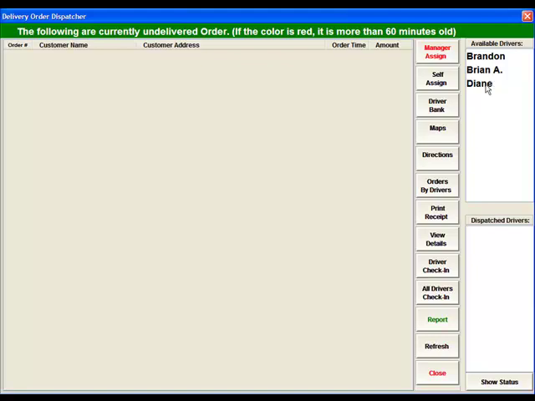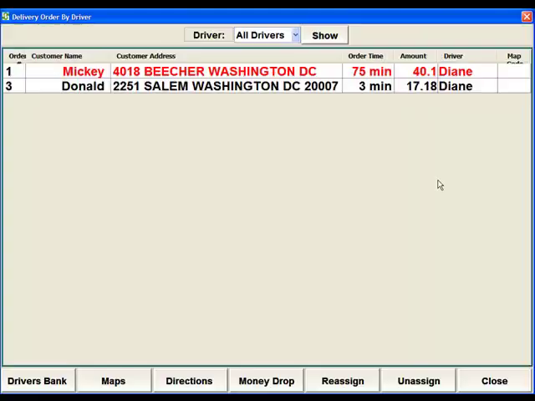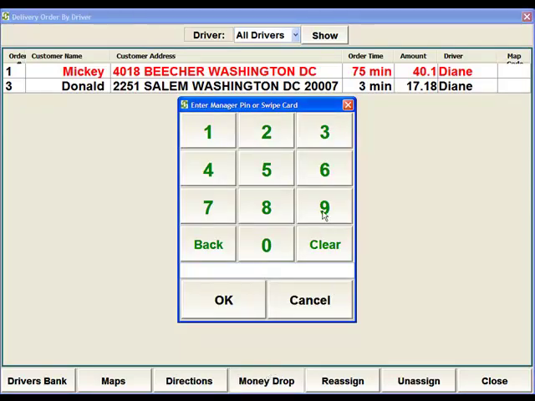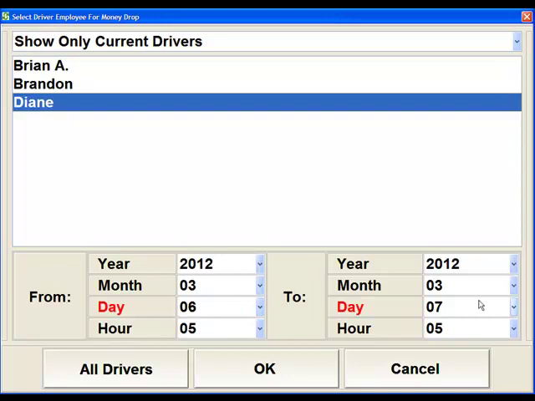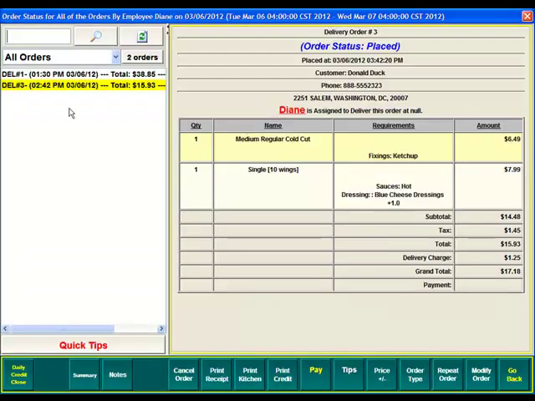If your restaurant wants your drivers to do a money drop after every single order, they can come into the orders by drivers and come down to the money drop screen. If we go to money drop and put the ID of the driver in, we would select the driver and the date that we're looking at, and it will show all of the open orders for this driver.